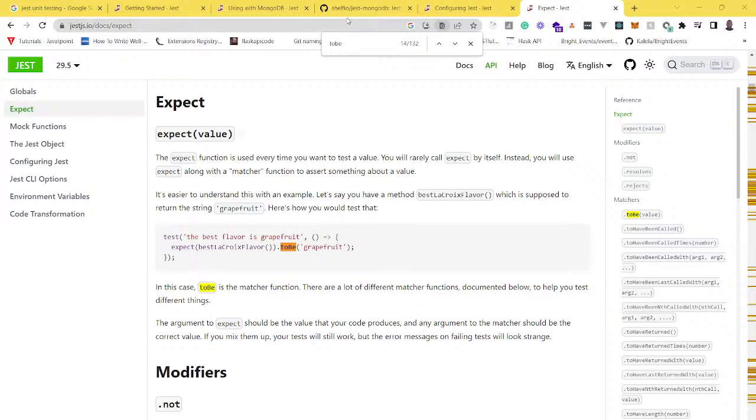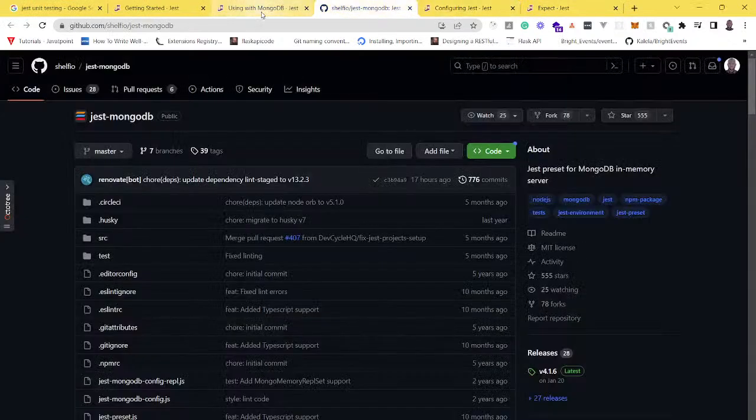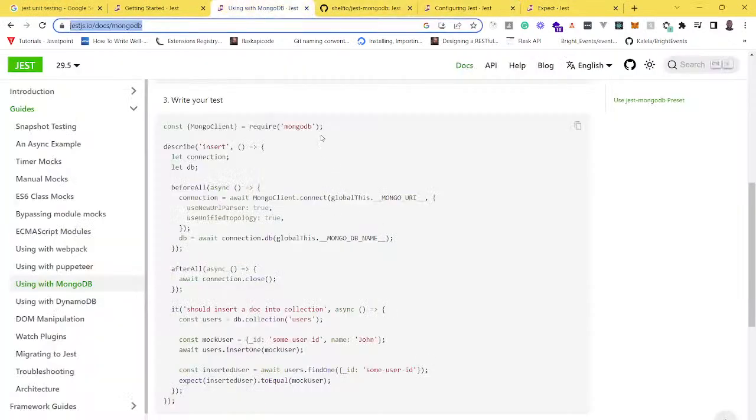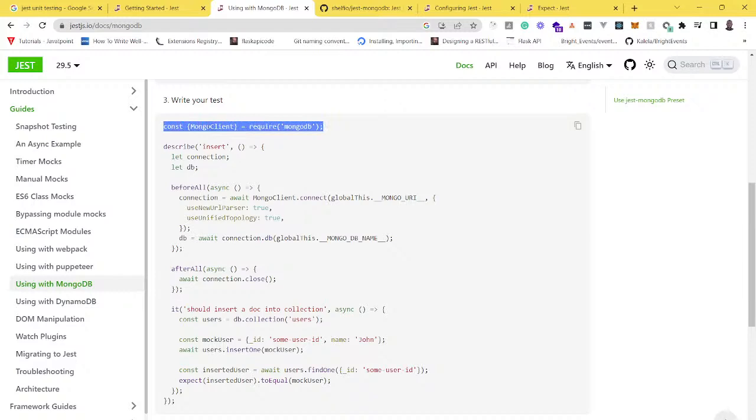Okay. Let me just finish. I don't know if you can see my screen still. So we'll do the setup. Let me just do the setup for the Mongo.